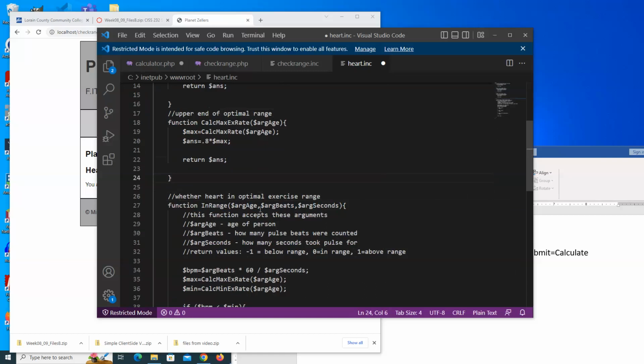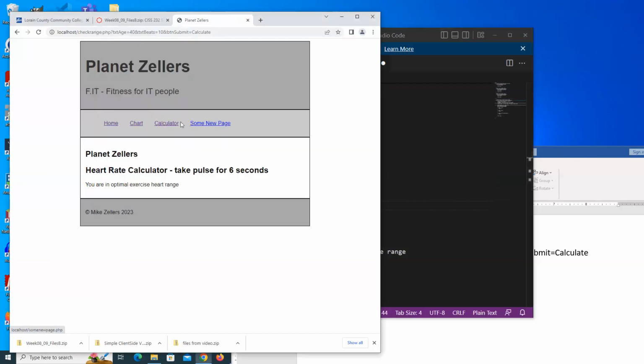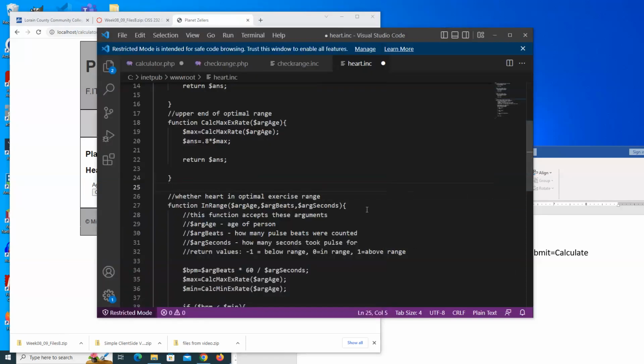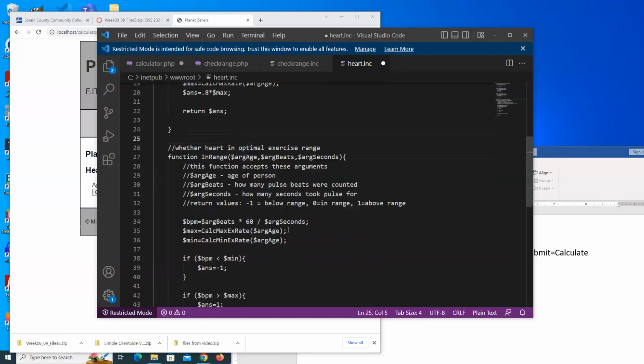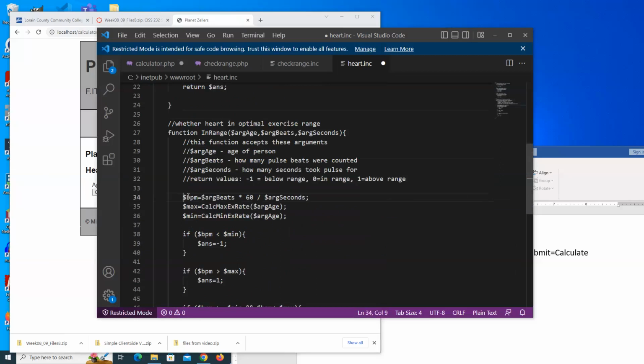This function accepts the age of the person, and how many beats for how many seconds. In this case, it's 6 seconds. How do I know that? Well, because that's what the screen says: Enter beats per 6 seconds. All right. So I figure out how many beats per minute that is, and I do it by performing this math. Effectively, if I'm doing 6 seconds, I'm taking their number of beats times 10. So times 60 divided by 6, or times 10.